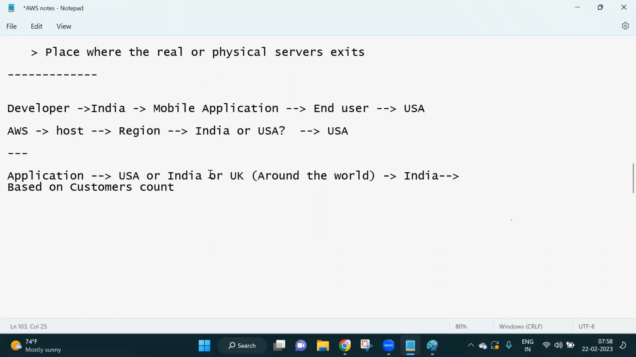Suppose you are going to host your application in a region, and you have customers throughout the world. Based on the customer count, suppose in USA you have 1 crore customers, in India you have 30 lakh customers, and in UK you have 5 crore customers. Then which region do you have to select? You have to select the UK region. Are you clear, Prashant?